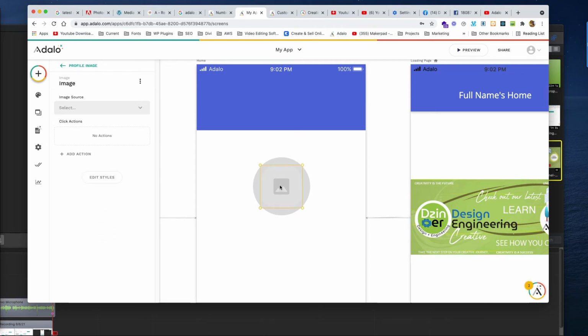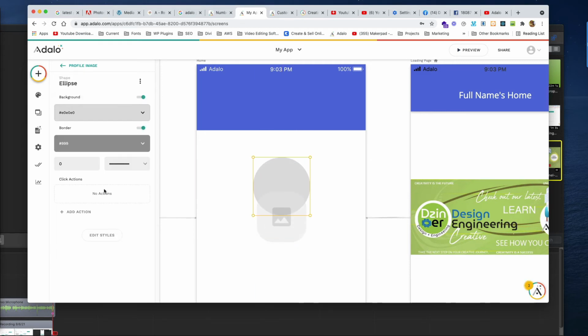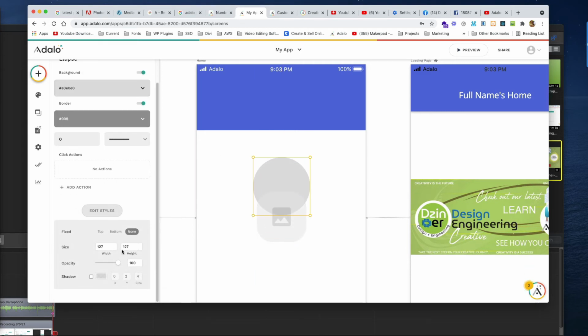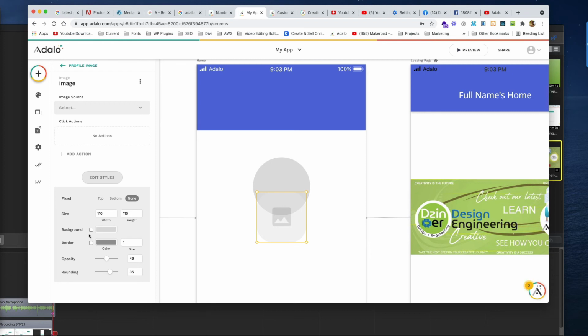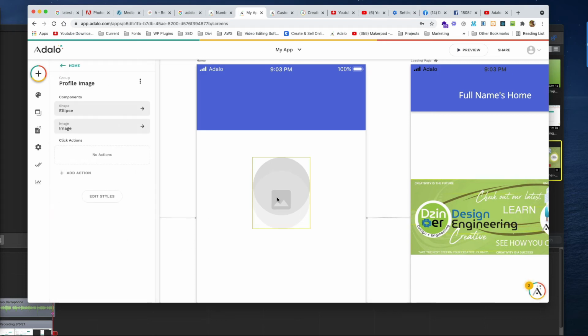Then I'm going to double click on it to go inside here, and now I'm going to stretch it out to try to get the same size as this. I can drag this down, click on this, go over here, edit styles, and it's going to tell me it's 127 by 127. So I'm going to say 127 by 127. And then I'm going to move that. Oh yeah, and then the rounding needs to be 100%, all the way. I guess it's 63 in this case, which is probably half of this.